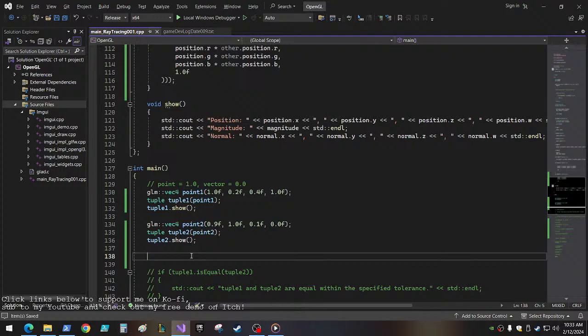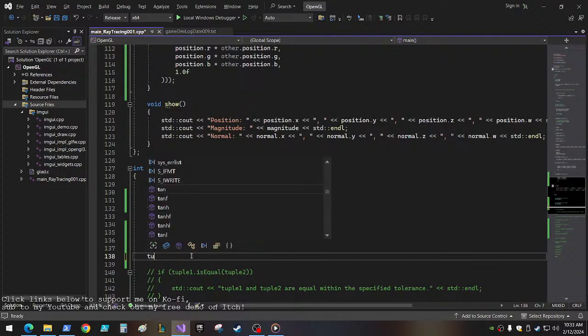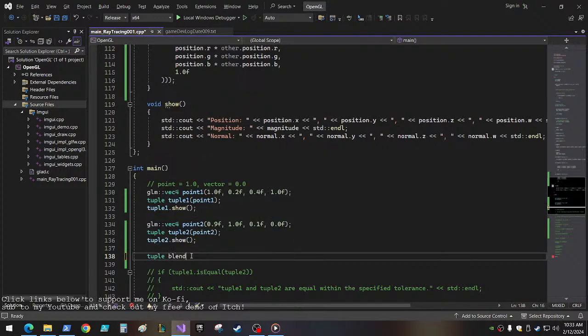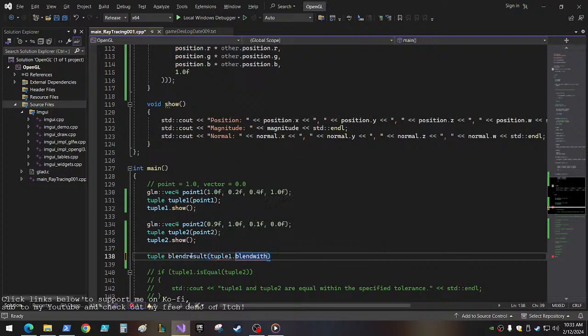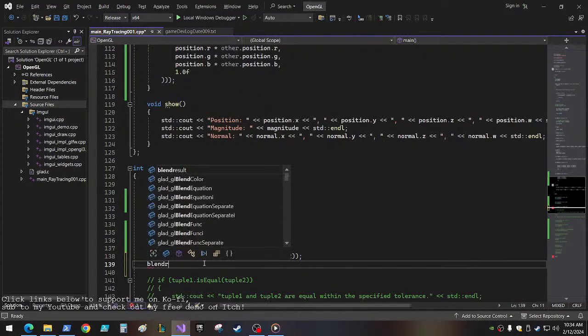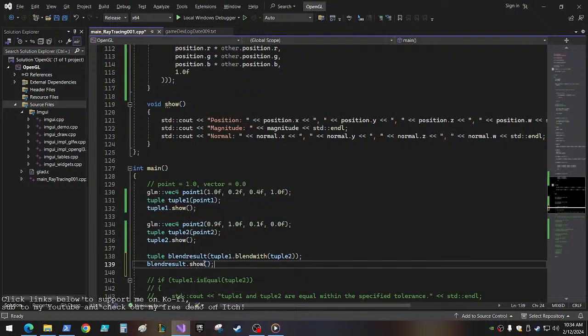Anyways, so tuple is going to be, we need a blend result. And then when we do that, we need to go tuple1.blend with tuple2. So what that does is it takes tuple 1, blends it with tuple 2, and it returns the tuple, and then it creates blend result as the result. And then we're going to go blend result, show, and we'll see what we get.